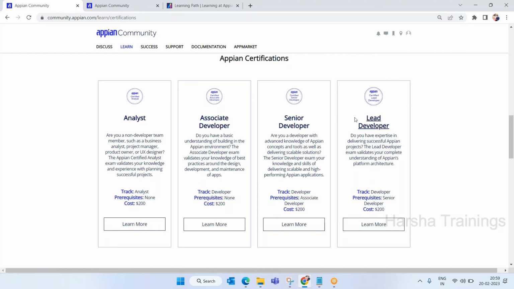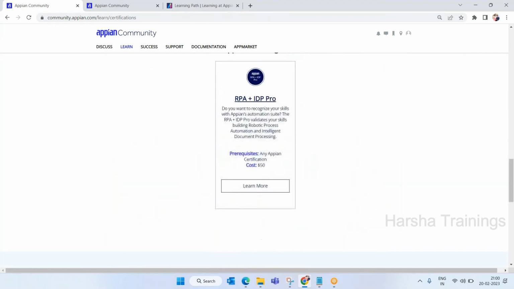But for senior dev and lead dev, definitely you need to follow the sequence: you need to complete the associate dev, and for senior you will need to complete the associate dev. Just when you click on learn more, it will go to Examity. You need to schedule and all of this. And we do have RPA plus IDP Pro as well here, where the cost is $50, so it's an RPA.